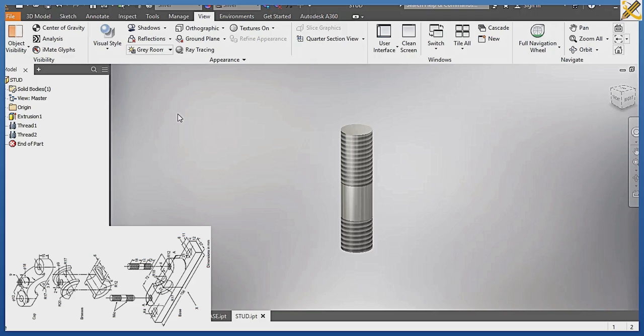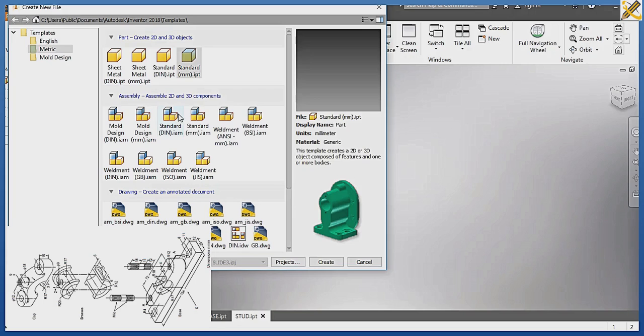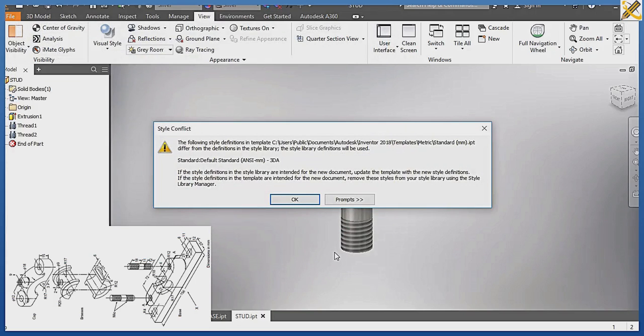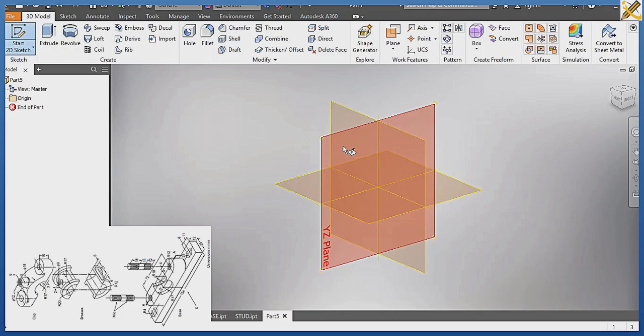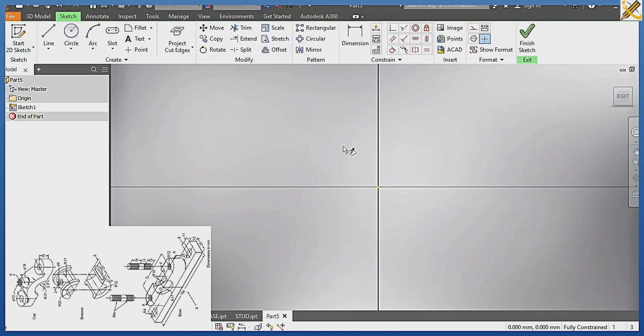All right, so Control N, a new working environment, then Create. So I am creating the third item, which is the brasses. Let's create the one at the bottom first of all. So I'm going to click start sketch, click on my YZ plane in that manner.